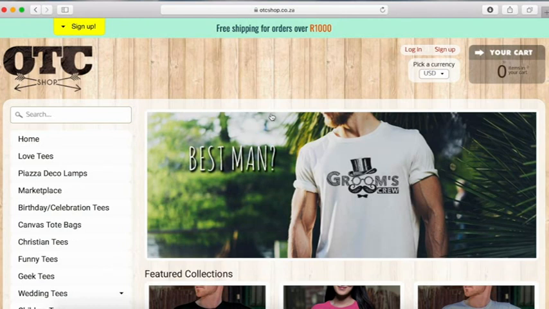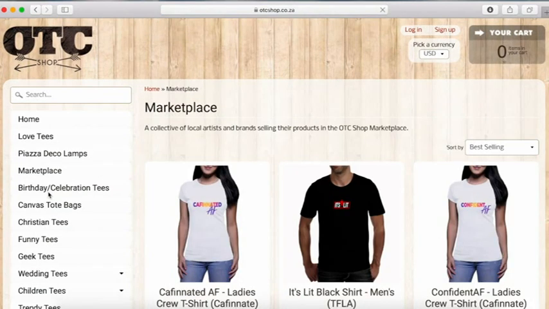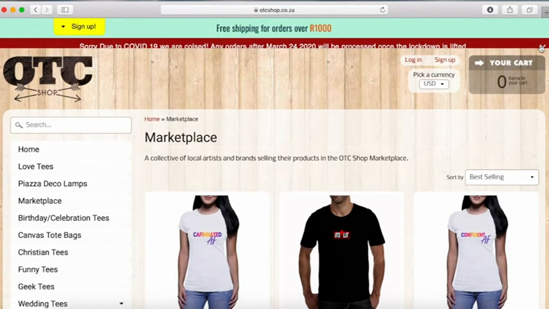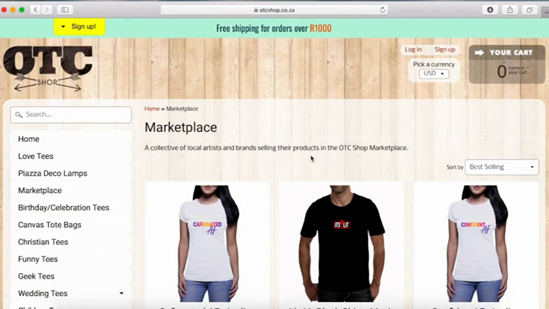So if you go to otcshop.co.za, you'll see our home page here. And then if you click on Marketplace on the tab on the left, you'll see that this is where our marketplace is. Once you load your products up, this is where they will be located.